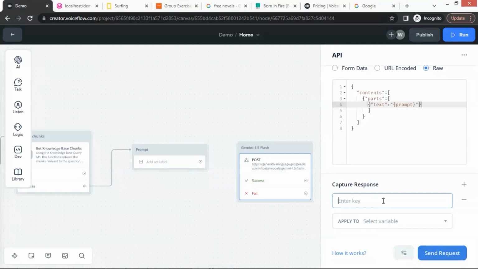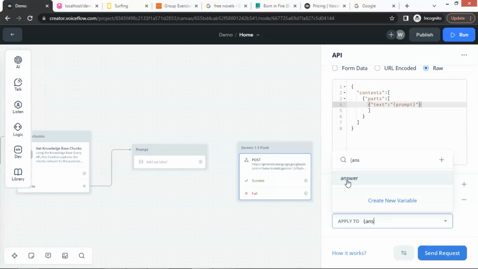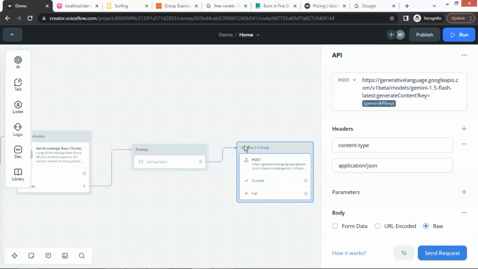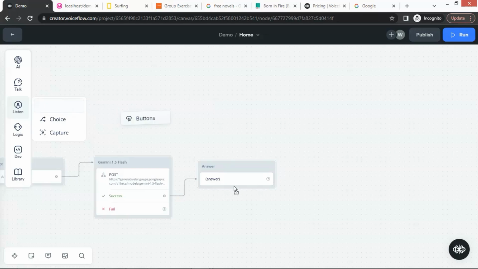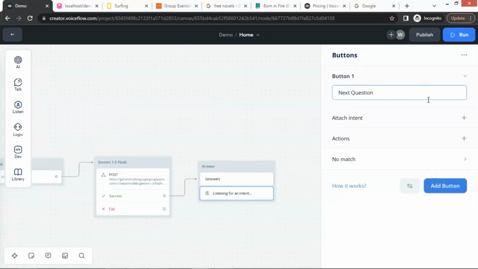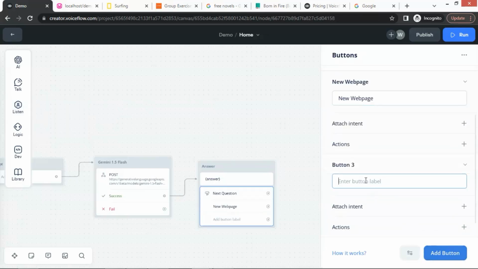Lastly, we capture the response and extract the data using this data structure, and save the data in the variable answer. In the next text block, we enter the variable and display the answer to the user. Finally, we provide 3 buttons: Next Question, New Web Page, and End Conversation.